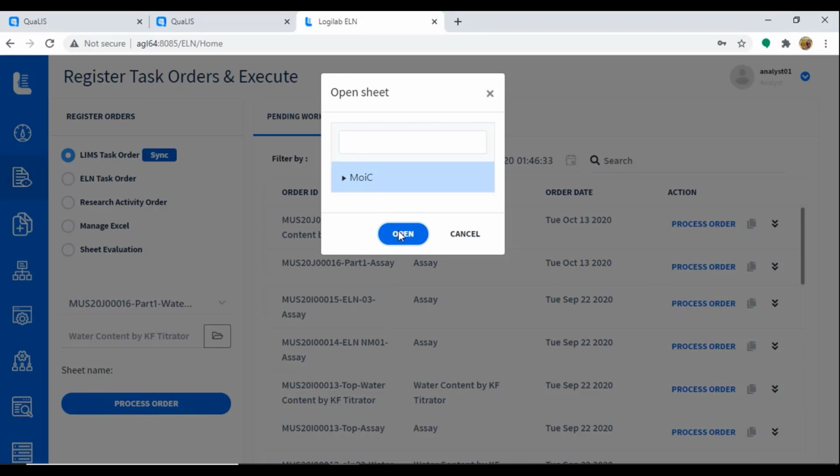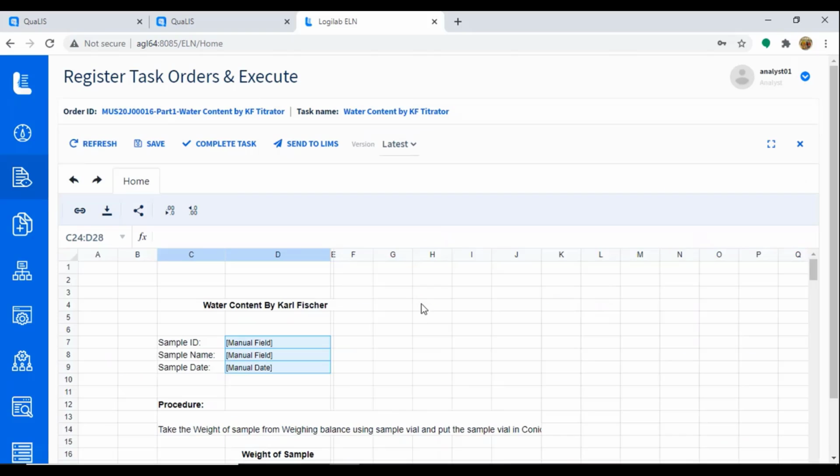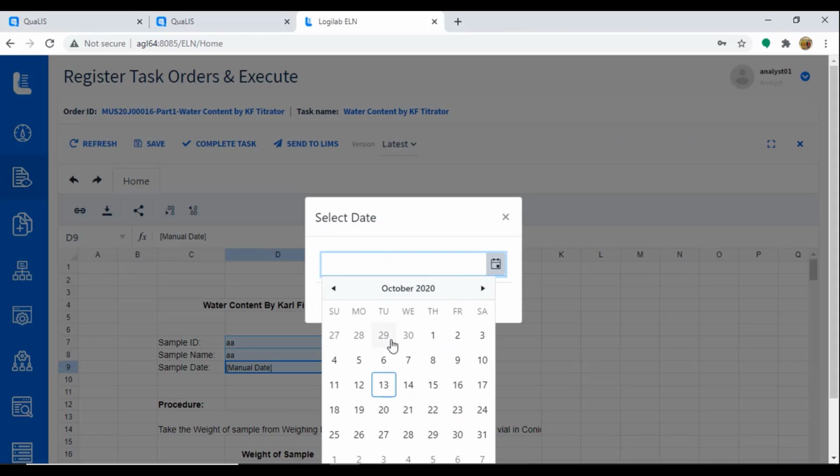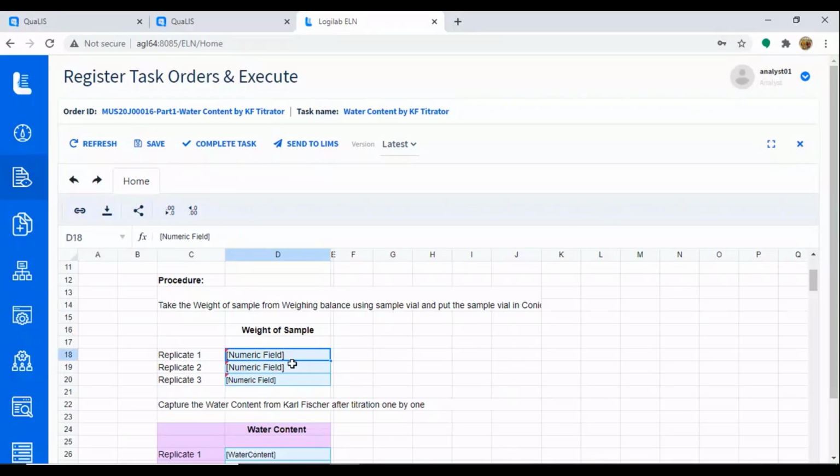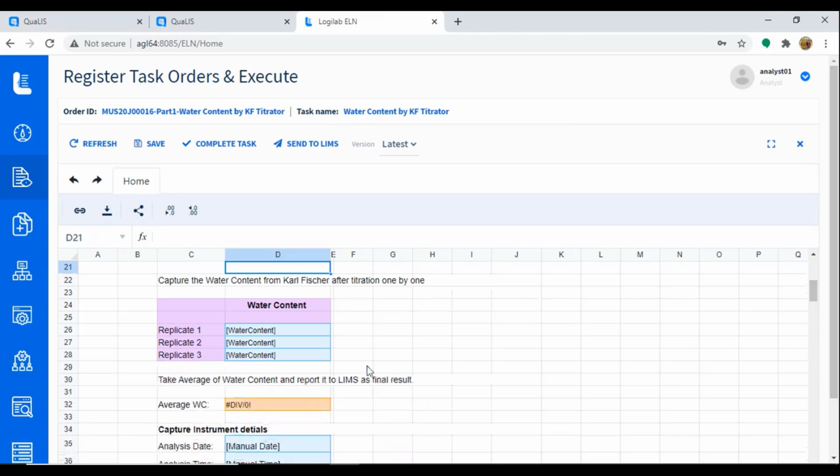So here I will decide which sheet to use. Of course, here also we have defined different other manual fields and instrument fields. So this is date when I'm processing it in the instrument. So this date is there. Now you can see this weight is manual entry. And this water content we can capture from instrument automatically. For that, what I have to do now is I have to send the data to instrument folder.